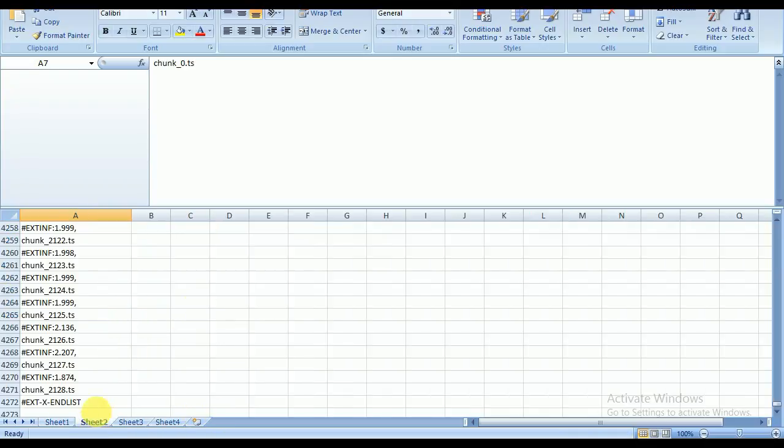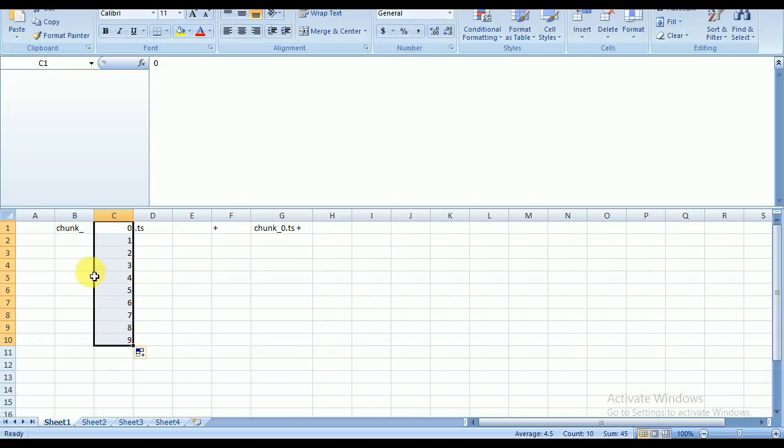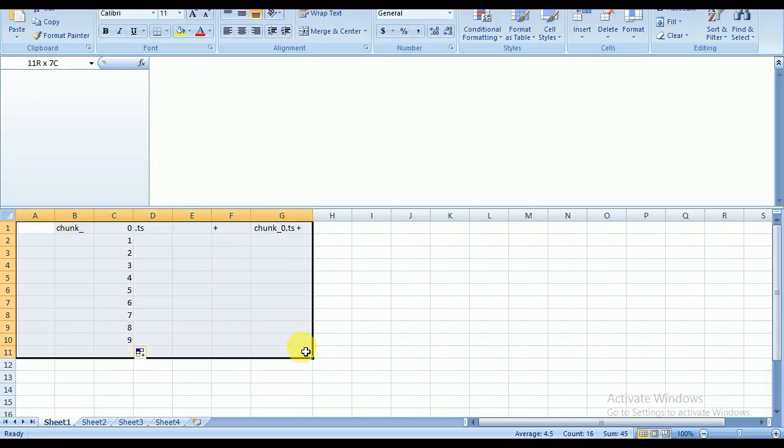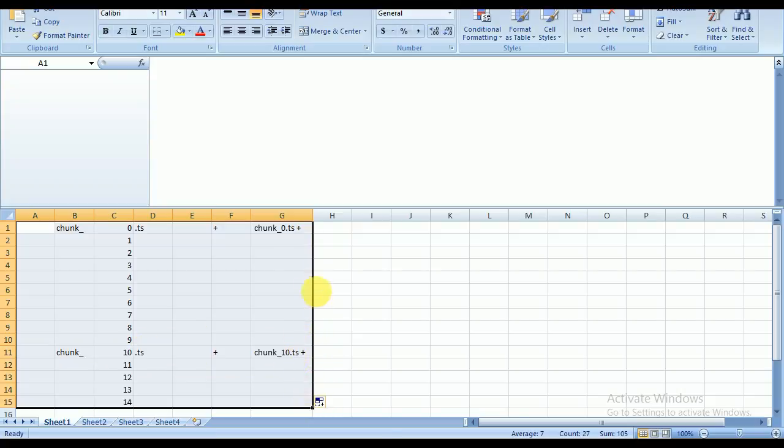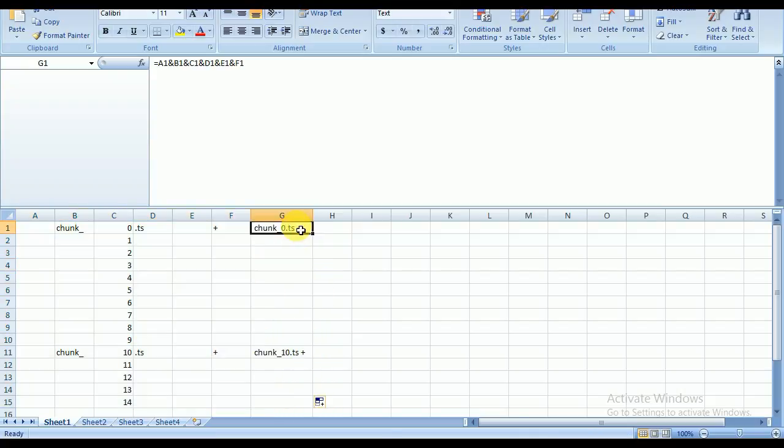Now, we already agreed that there's 2,128 chunks, so that's what we're going to do. We're going to create 2,128 chunks. Okay, so let's see how this goes.